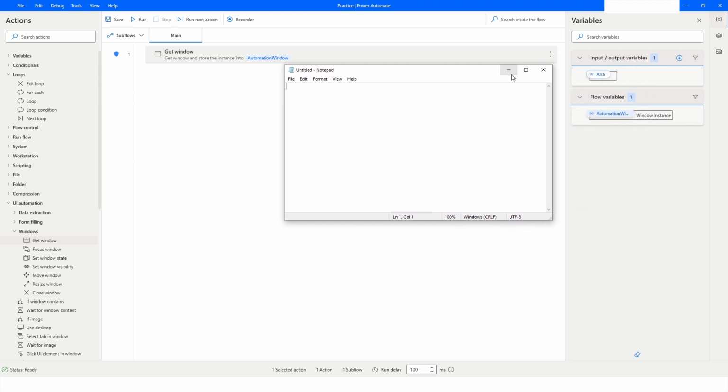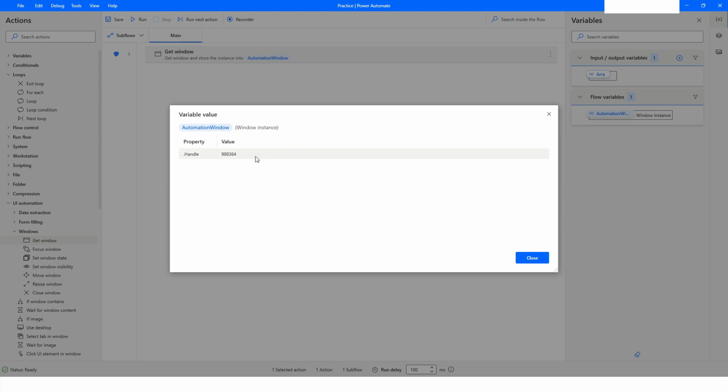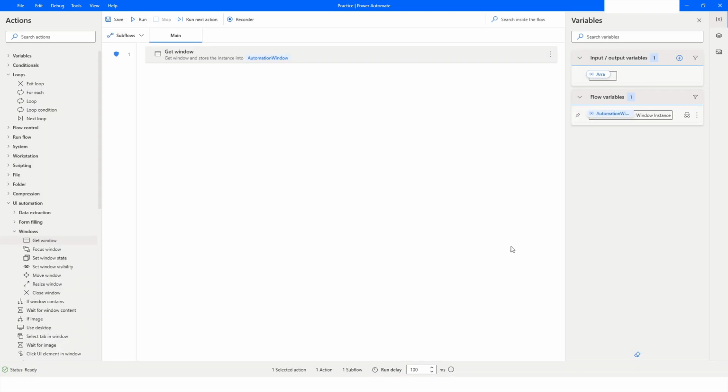And also when you come here to the automation window variable, you can see that it has a value of 988364, and this is a window instance, it is saying. So the type is window instance, right?